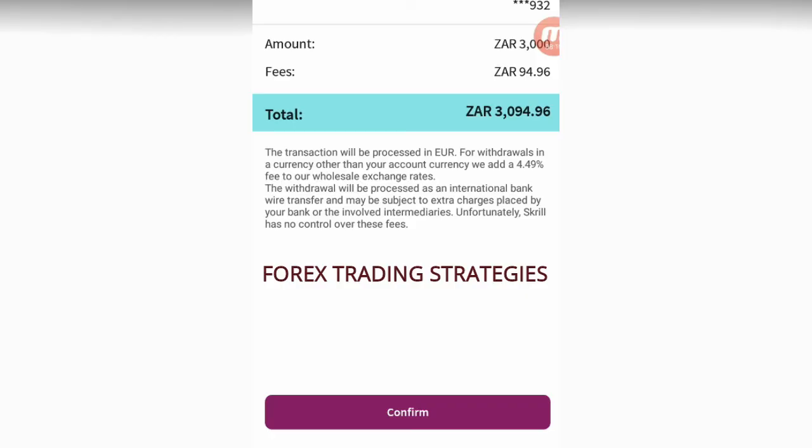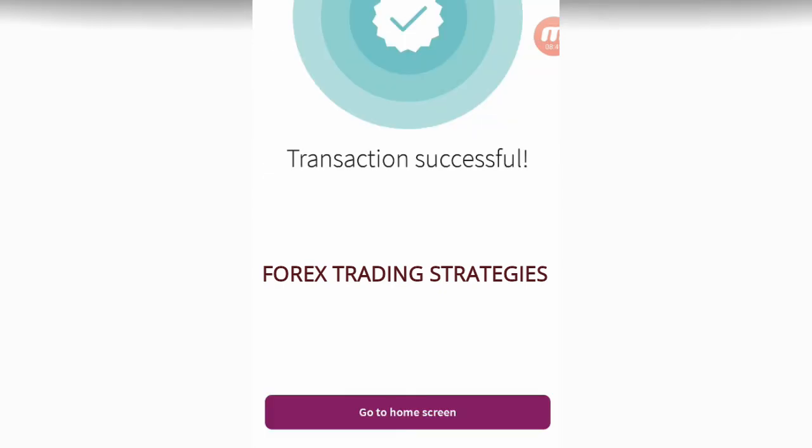So basically, in terms of fees, there it said 75 rand or something like that, but in terms of fees, you can see the fees there. It's actually 94 rand to withdraw 3,000 and send it to my Standard Bank account. Now I need to just confirm the withdrawal. So I again click on confirm. Transaction successful. I have just withdrawn money from Skrill.